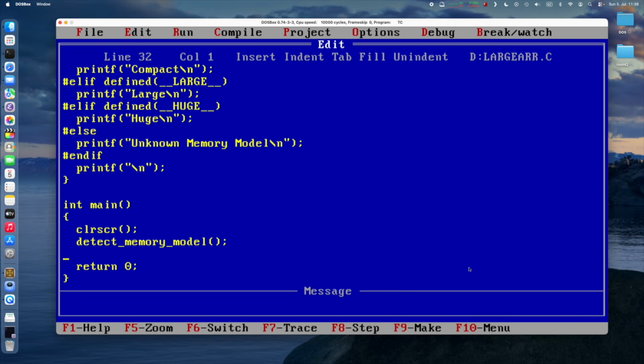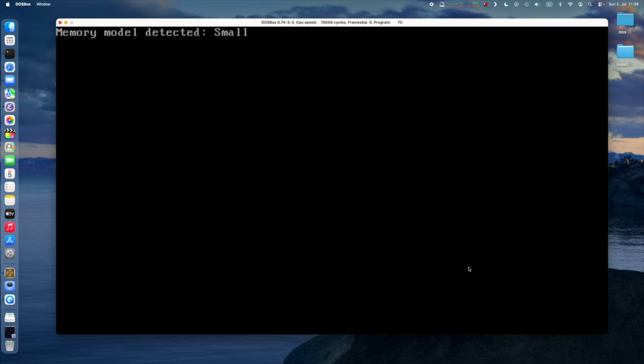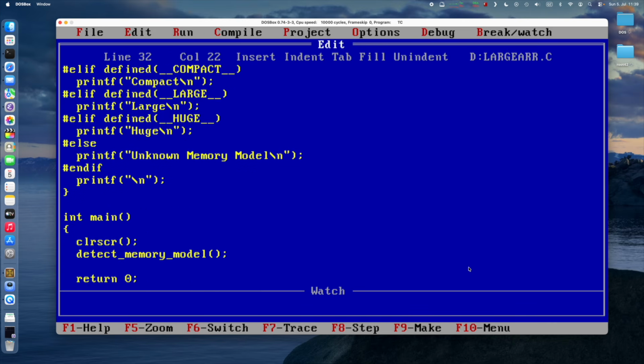This is an empty stub program which only determines the memory model, because when you're compiling, there will be a macro defined with the name of the memory model and 2 underscores leading and afterwards. So if we run this, it should print out memory model detected, small. Okay, so we are in the correct memory model.